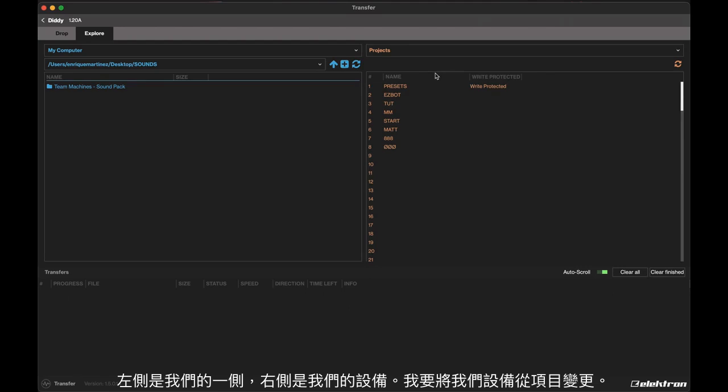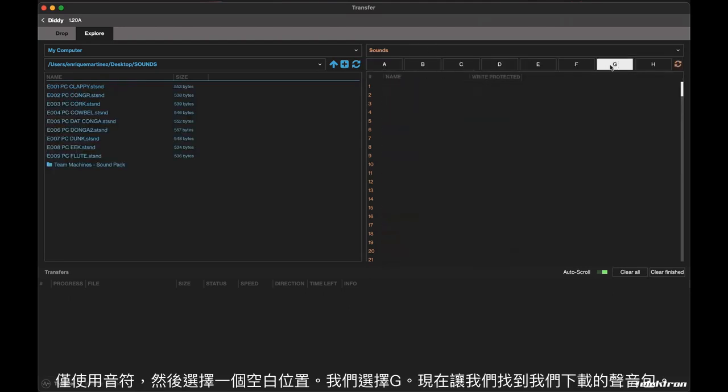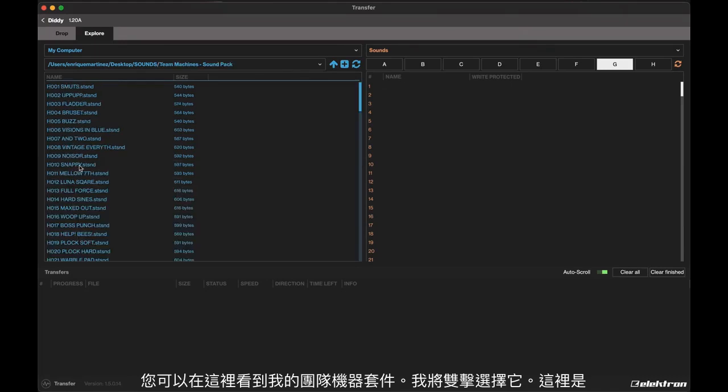I'm going to change our device's focus from projects to sounds, then choose a blank bank. We'll go with G. Now let's find our downloaded sound pack either using Finder on Mac or Explorer on Windows, or our computer window on the left-hand side within Transfer. You can see here my Team Machines pack is here. I'll double click to select that.